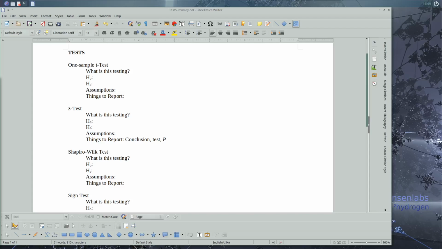So I'm going to call this part an interlude. We're in the middle of learning about statistical tests right now, and it's always good to stop and think about what tests we have learned and review what those tests do, what the hypotheses are, the assumptions, and also things to report. So I've gone through and I've created a document.